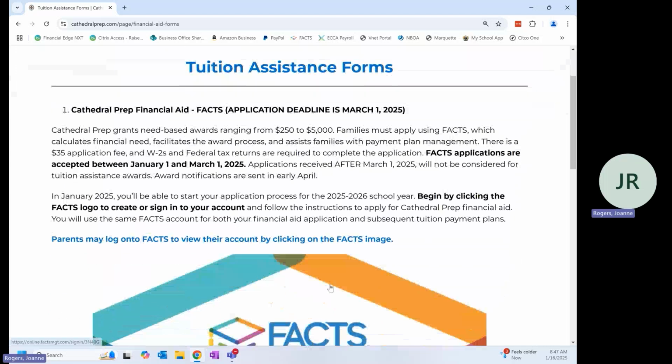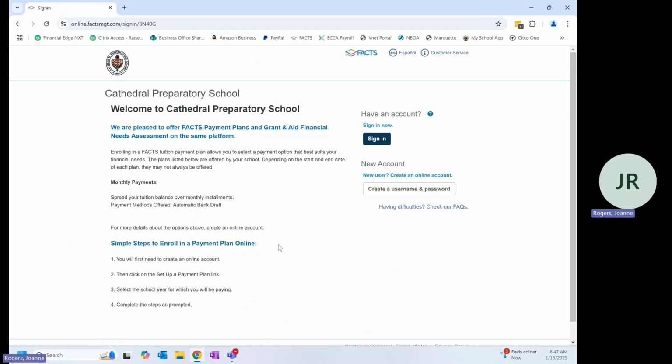From here, you're going to click on the FAX logo, and it's going to prompt you to sign in or create a username and password if you are a new user. If you already have an account, you can merely click sign in. Otherwise, it's very easy to create a username and password. I'm not going to take us through that, but it will ask for your name and contact information. You will need to create the username and password in addition to a security PIN and security questions.